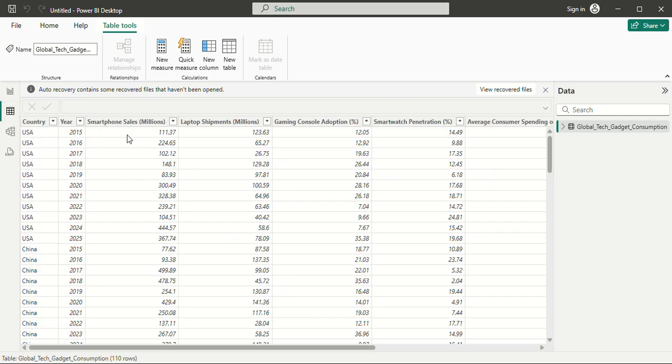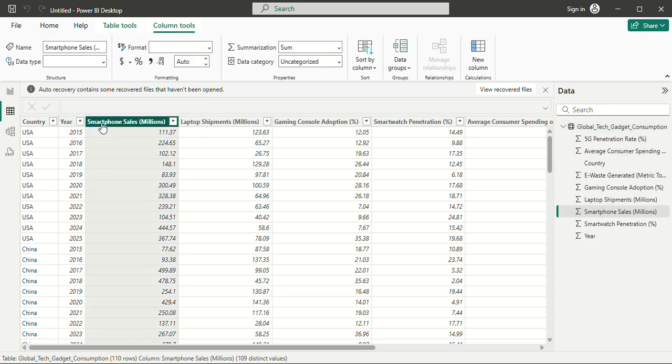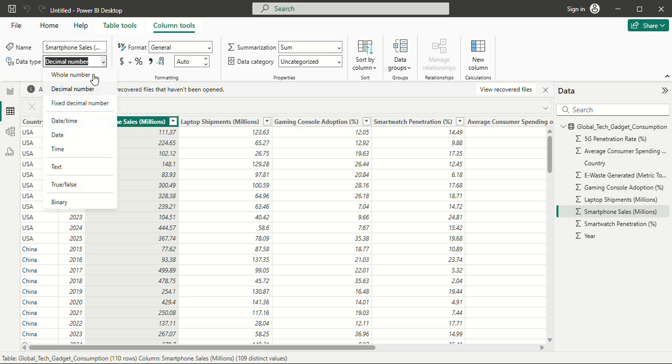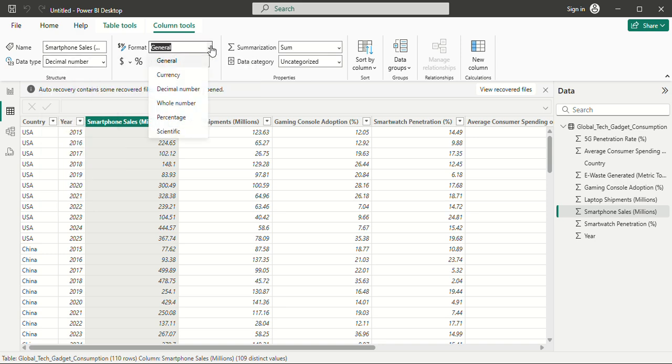So in the table view, you get knowledge about what columns you have in the CSV file. So I have some columns like country, year. If you click on a column like smartphone sales, it gives information about the name of the column and the data type. You can change your data type, like whole number, decimal, date or time, etc. What format you want, like general, currency, decimal, you can choose. Like what formatting, one decimal or two decimal, you can use.